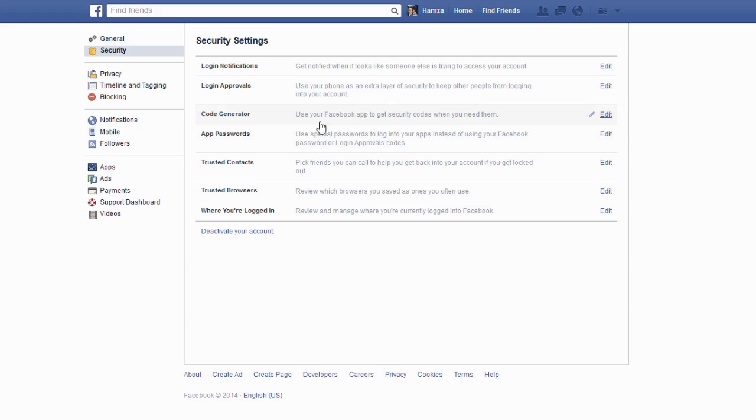So after that, we have a code generator. This is to simplify things a lot. You see that in the above process, Facebook had to send a text message to your mobile. In the code generator, you just install the Facebook app on your mobile, and there's a setting under settings. There is just a button for it that will create a code to enter to access your login approvals.